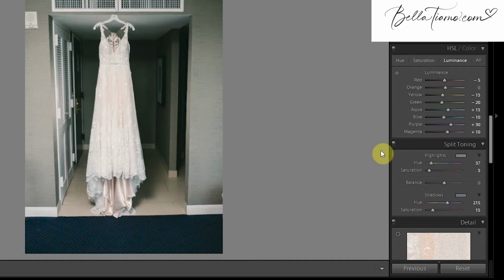Next up, you have split toning. And we go for kind of a film look, I guess you would say. So our highlights, we would rather be a little bit more orange. Not a lot though, as you can see, there's only 5. And then our shadows, we try to make a little bit more blue.